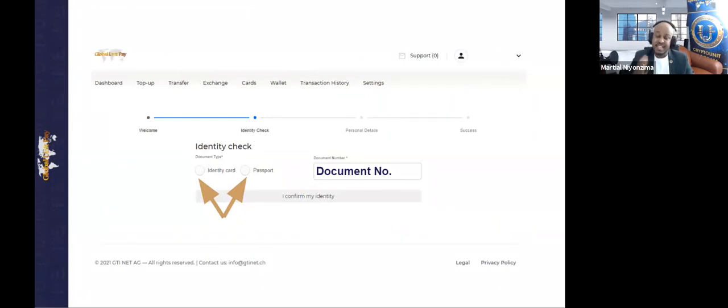Now, in some countries identity cards are accepted, but just try to get an international passport to avoid any delays. You select a passport, and then each passport has what is called a passport number, or whatever documentation number you have. It tends to be at the top right-hand corner on the photo page of your passport, and then you just write that document number there.